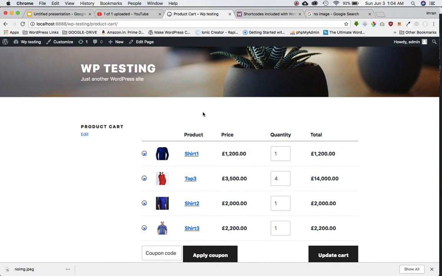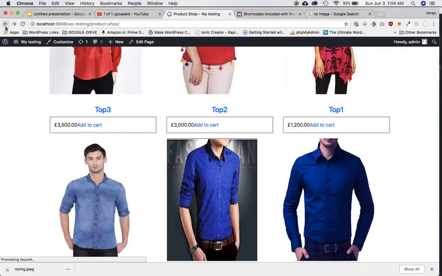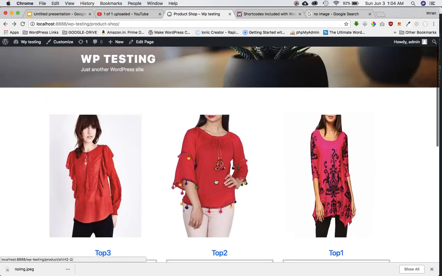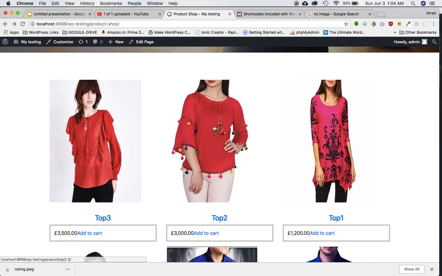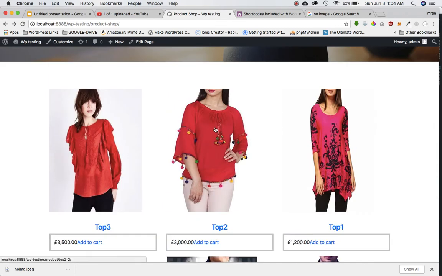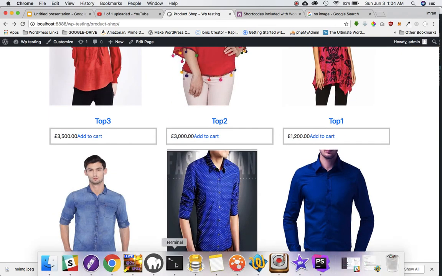Remember, the view cart and single product pages are all designed by the WooCommerce shortcodes, and in the coming videos we can also learn how to customize them. But this is what we are developing: we have our WooCommerce custom product page, and we are displaying it the way we want to.